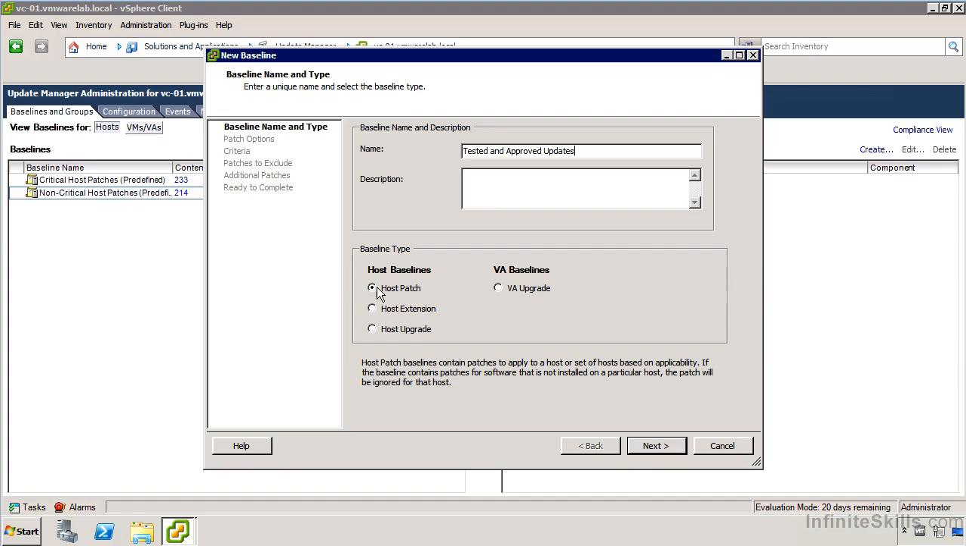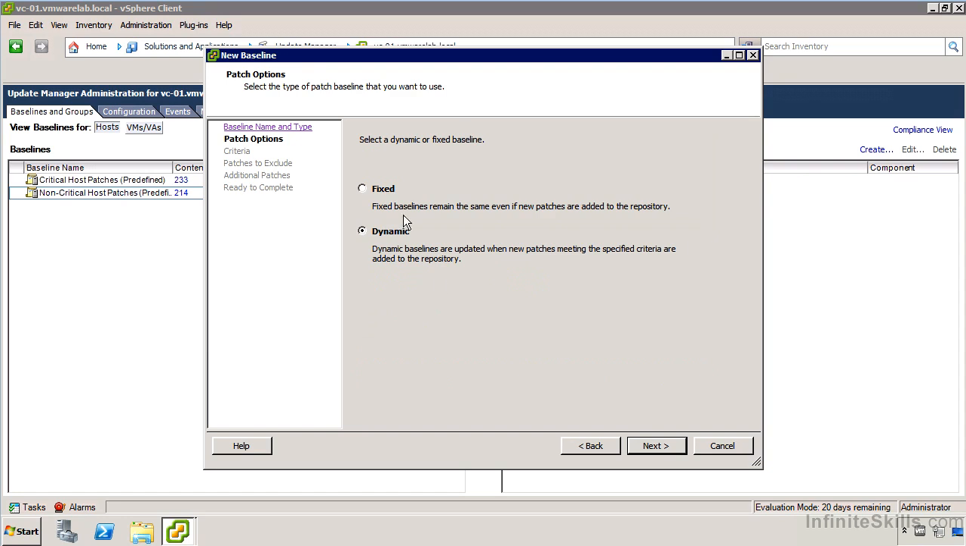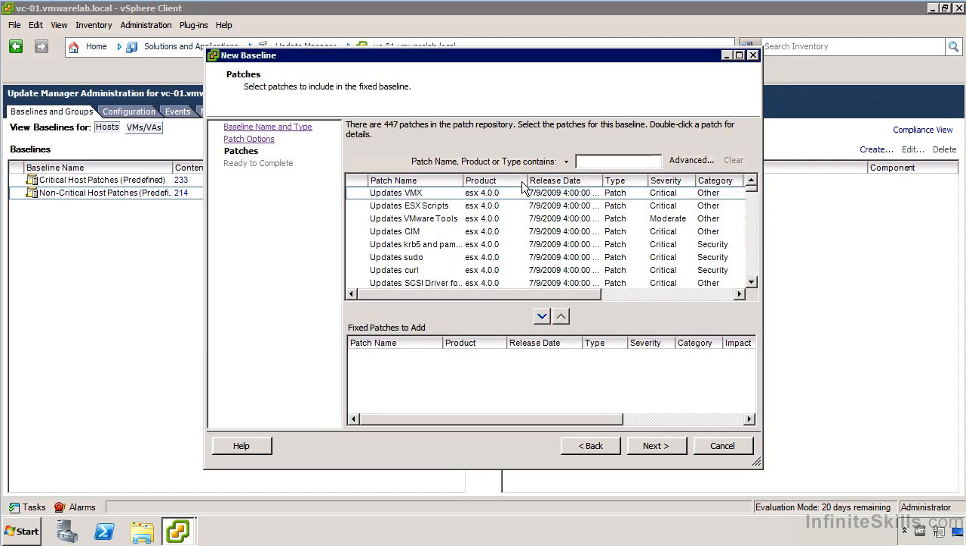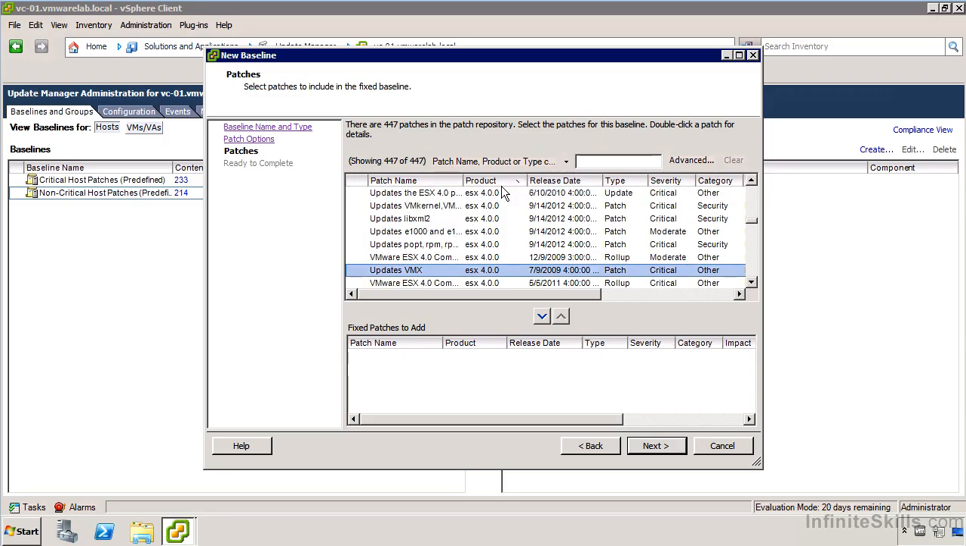Now, those are going to be patches for hosts. They're not extensions, not new functionality, not new versions of VMware, and they're not virtual appliances. But we can do those types of upgrades as well here. Just say that I want to make it a fixed baseline, and then choose the explicit patches that I want. In this case, I'll probably want to find something specifically for ESX 5.1. They don't actually list them as ESXi in here. They list them as embedded ESX.